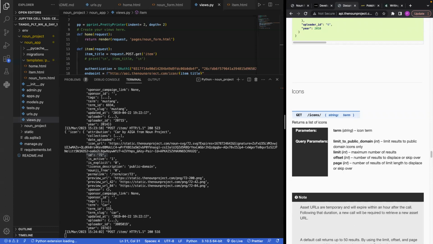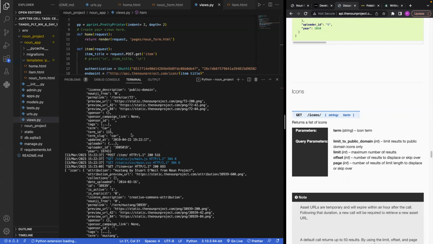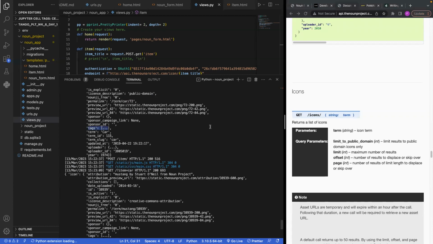Corresponding the tags array of the Mustang response. Probably. Yeah, let me see. Oh, well, I would have to open that up.